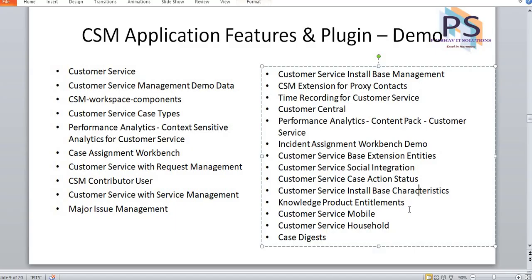Okay, then install base we discussed. Product entitlement, knowledge product entitlements. So this particular plugin ensures that if we have a specific product related knowledge, and the customer sold product table has that particular product related to this knowledge, then those knowledge articles are visible to the customer so that the issues can be automatically fixed by the customer when they have a look at the knowledge articles on service portal.